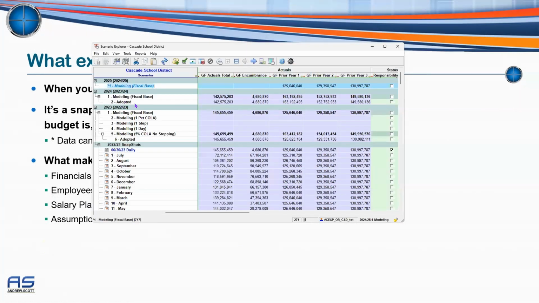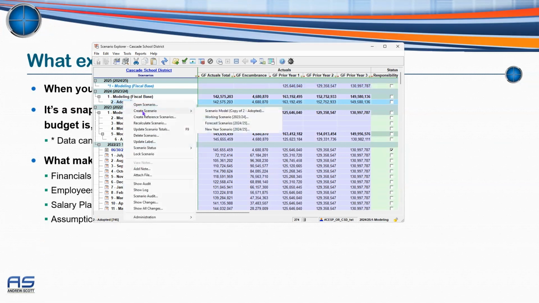When we talk about creating, what I mean is you right click on your current year adopted, go to Create Scenario and select New Year Scenario. Notice it'll tell you what that fiscal year is going to be, the 24-25. Now, I already did this this morning, so you can see I already have a 24-25 up here. I just created it.